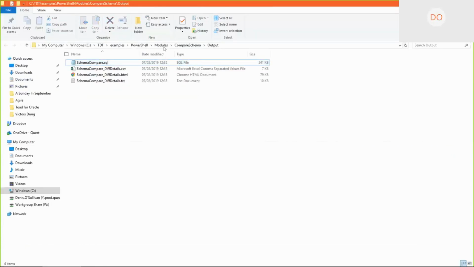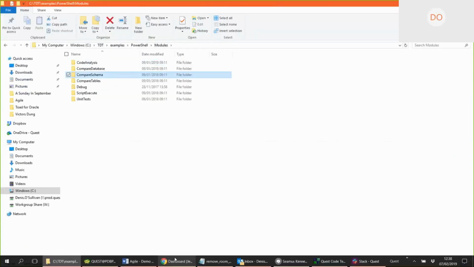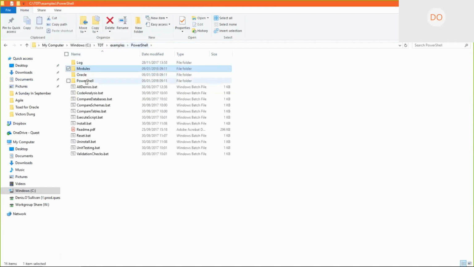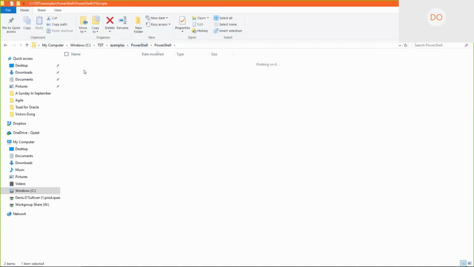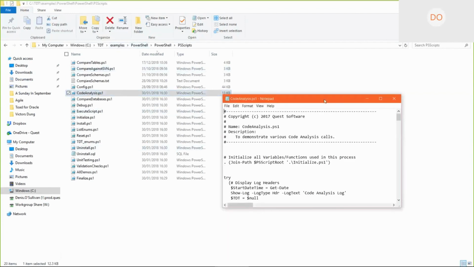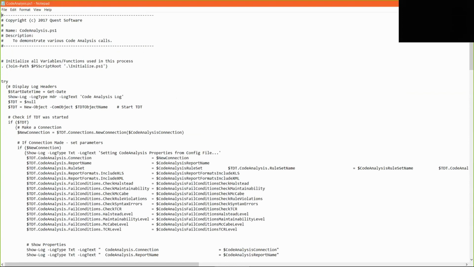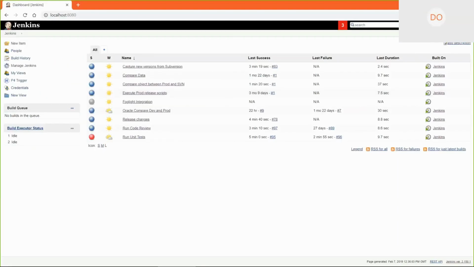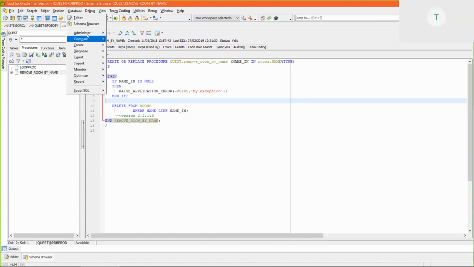Just to note as well, when I showed you everything running through Jenkins, you can just as easily use the scripts. The scripts are pre-built, so if you want to run a code analysis, you just change your username and password and configure that. But to do that, what I would do is go to compare single object.